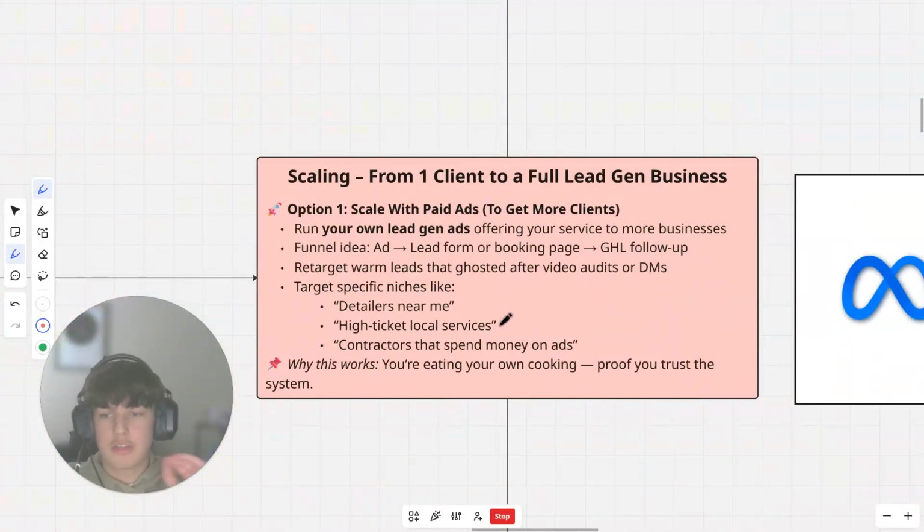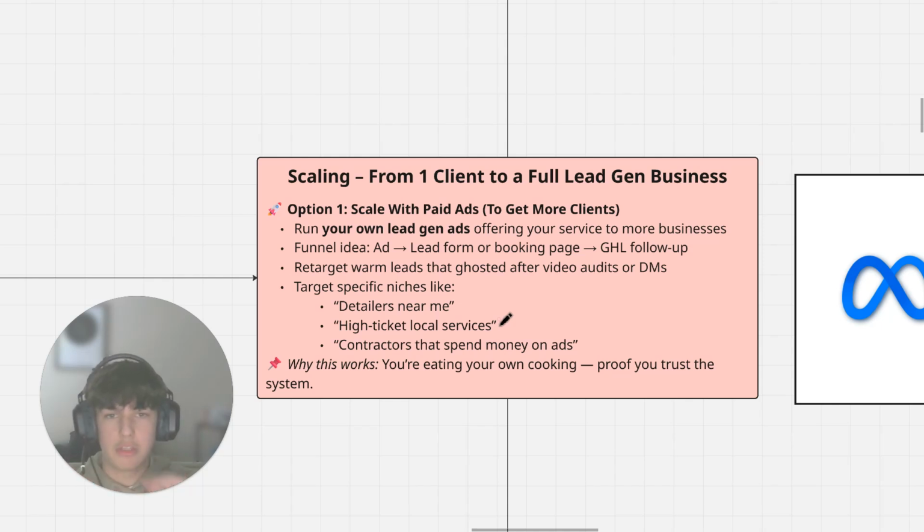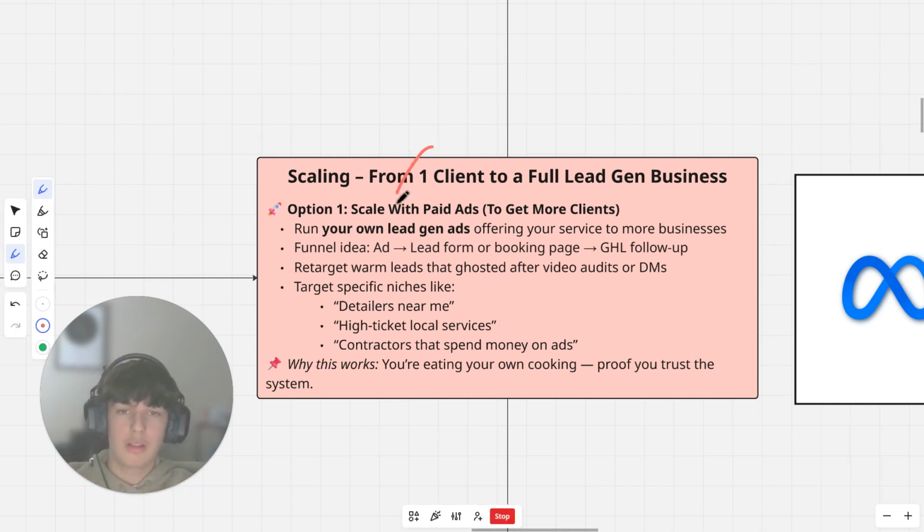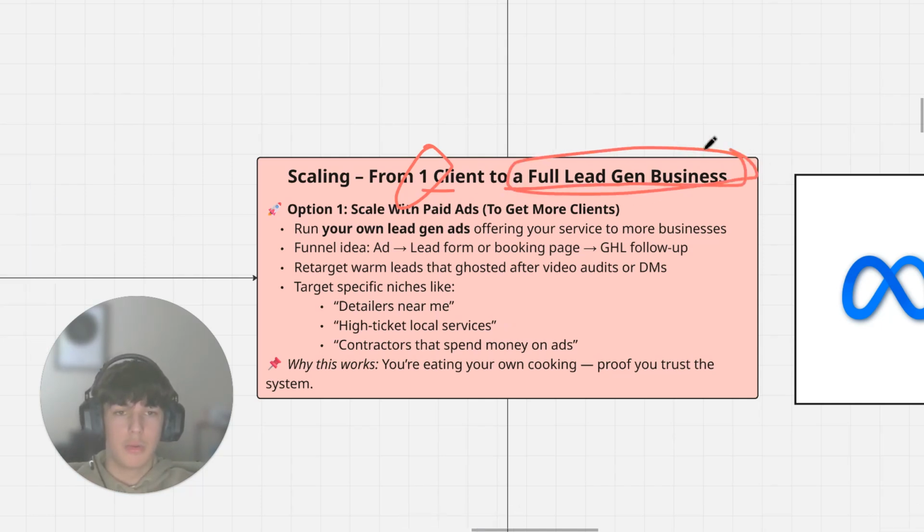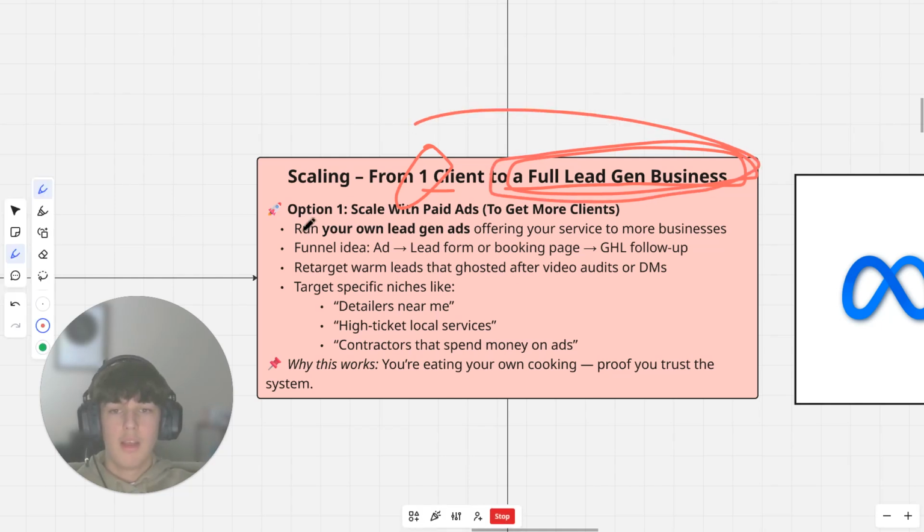Now here's actually scaling. So this part is going to be less about the actual clients, more about you, okay? Scaling from one client, which a lot of people are stuck at, or 1 to 3 clients, to a full lead gen business. This is the goal, a full lead gen business, okay? Here's an option. You could scale with paid ads. This is pretty much, like it says down here, you are eating your own cooking. Proof that you trust the system. This is using your own system, your own techniques to better yourself, better your agency.